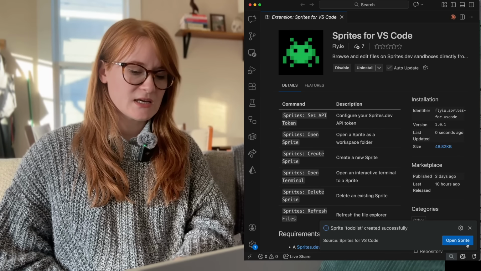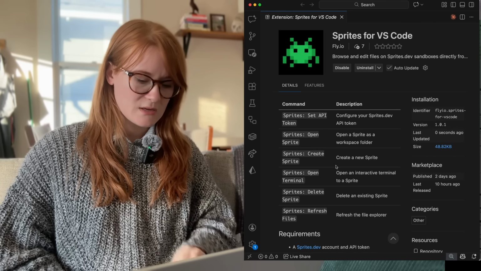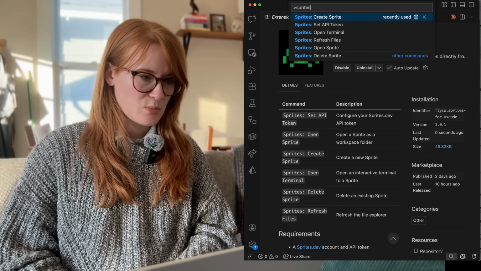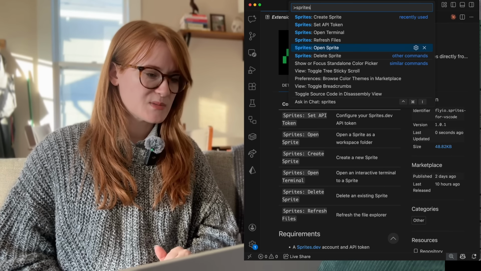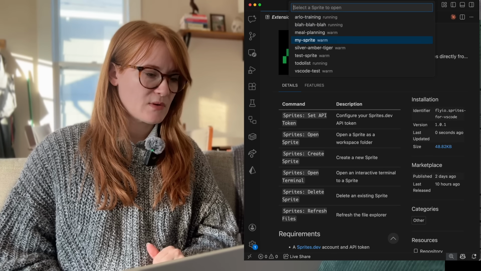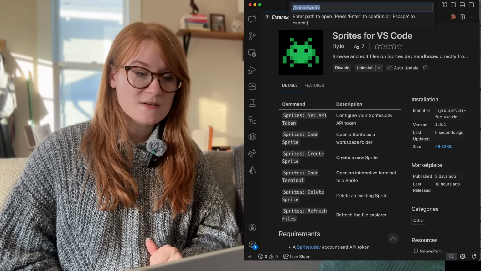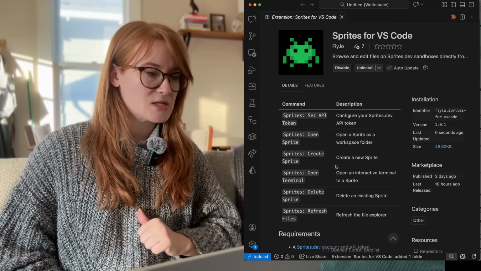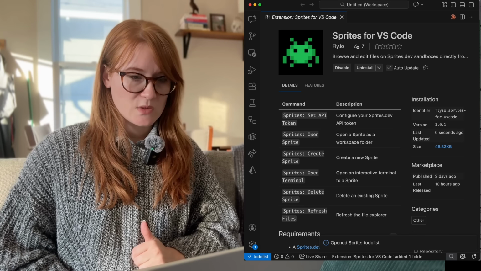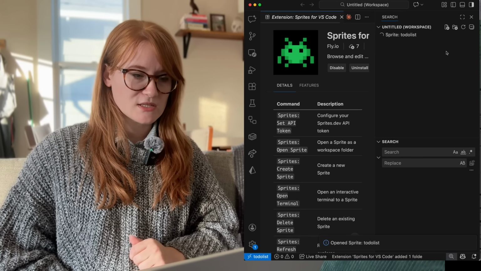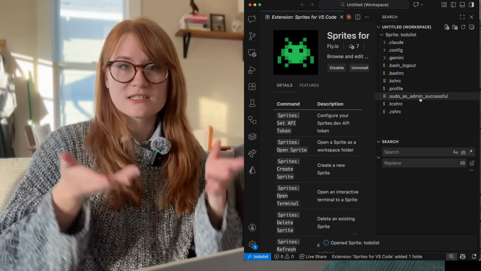Now I could just click open sprite here, but just to show you the command, we can run sprites open sprite. And then I'm going to select to-do list. And I'm just going to hit enter. And we are good to go. And so if I open up our project explorer, we'll see this is what's in our sprite.